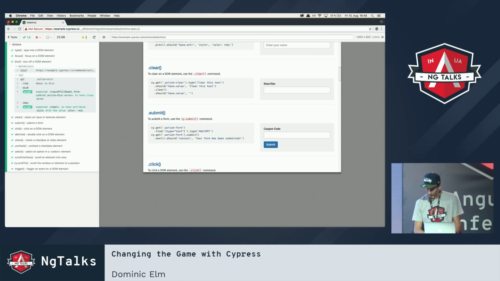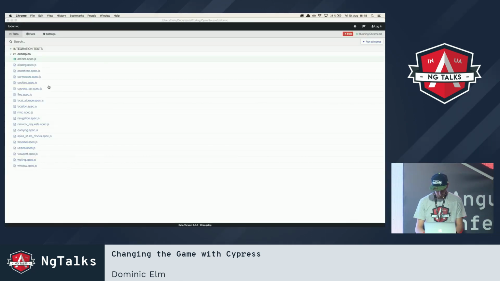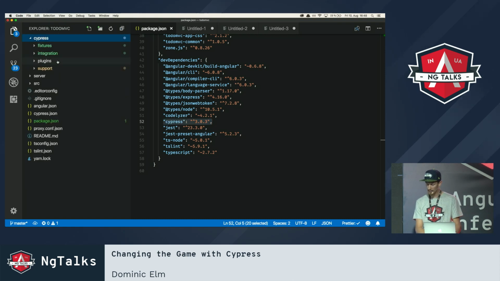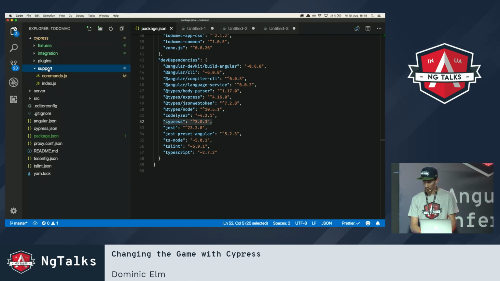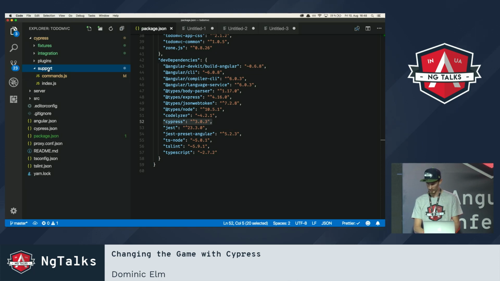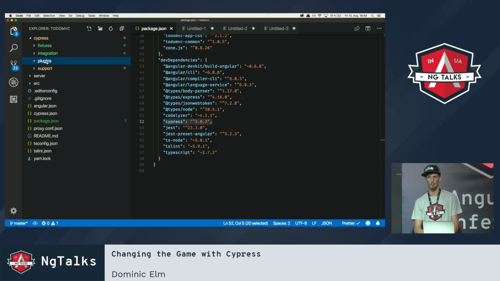Okay, so let's close this and open up this, and what we get is this folder structure. This is what I mean. We get very good support and onboarding experience. We have these folders. Support is for writing custom commands. We're going to see that. We have a few plugins. If you want to write your tests in TypeScript, you can do that. There's a plugin for this.